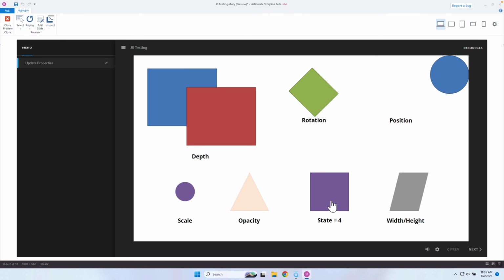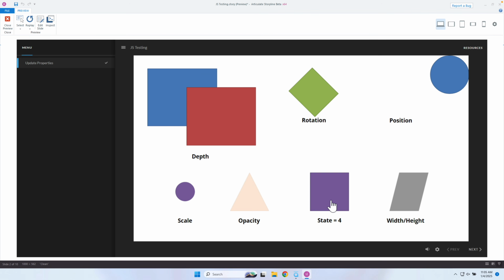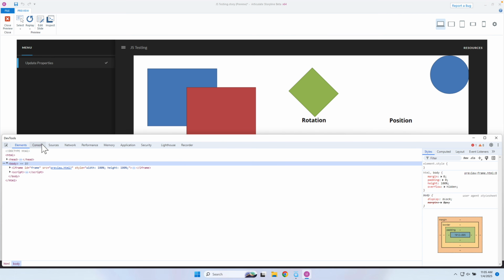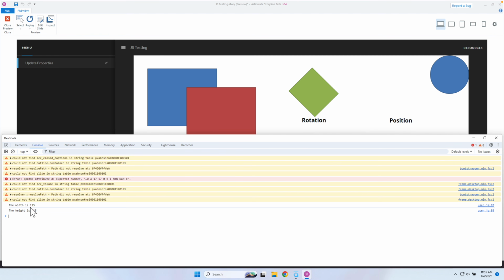I can adjust the state. So inside of JavaScript, I can change based on different logic or more complex logic that I'm building. I can adjust and change the state of an object. So you can see here that it's now changed that state of the object. I can also get the width and height. Now this, if I click on it, actually shows up in the console. So if I'm going to click on inspect, and I go into console, you can see that it gets the width and height of that object.